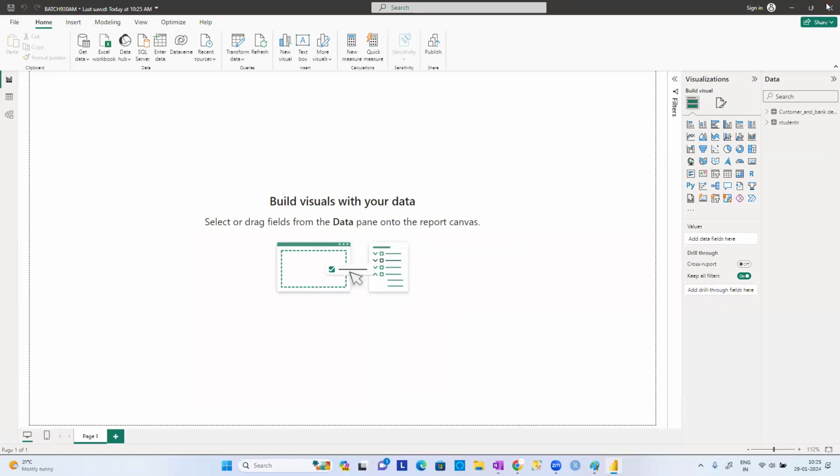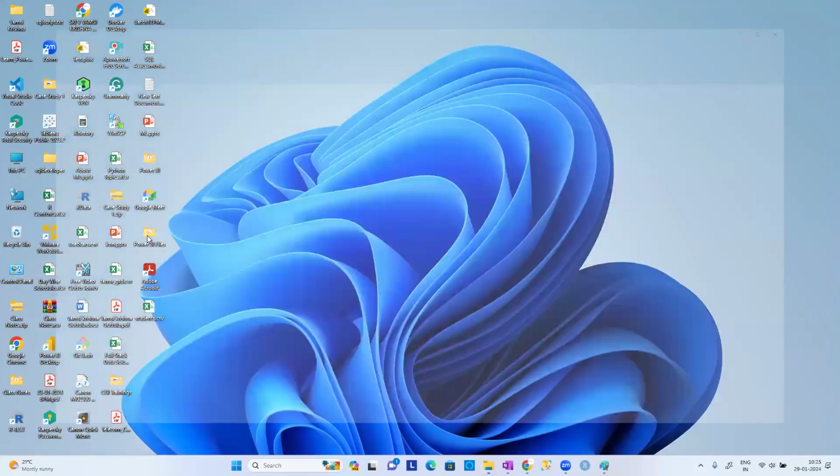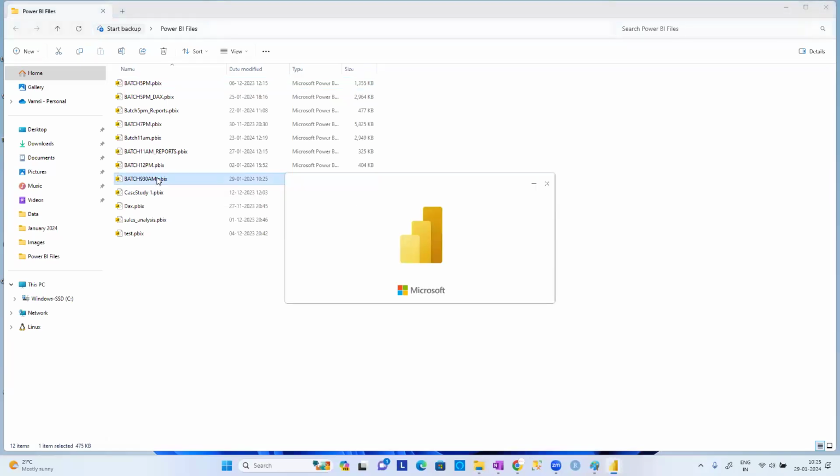Close it now, guys. But no loss of data will take place. Open the Power BI files and simply open that particular file called batch 9:30 a.m. .pbix file. What's the point, guys? Just open that particular file and verify the application. So next day, you can directly open the .pbix file, guys. No need to open any other file. Directly double click on the .pbix file.